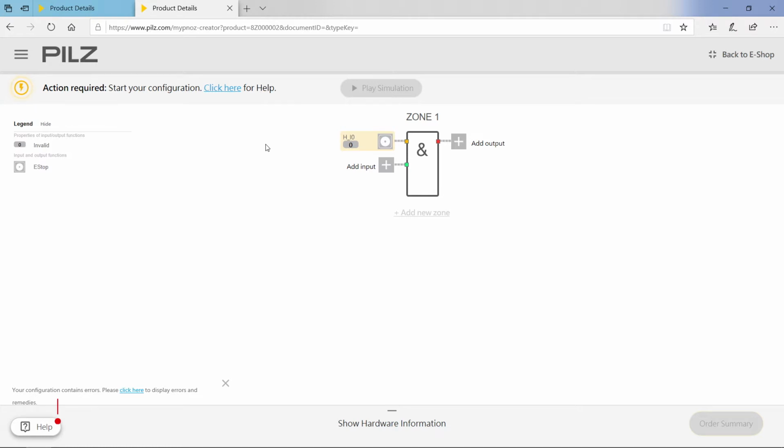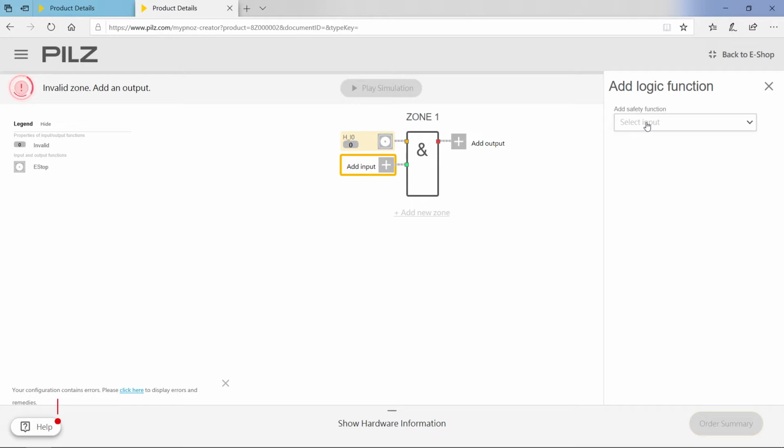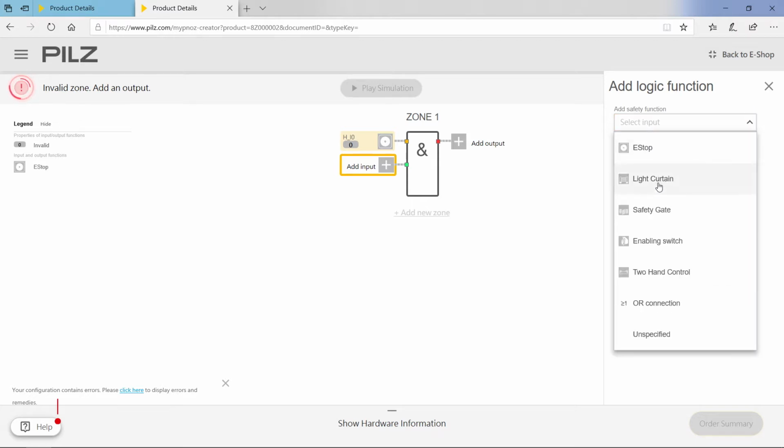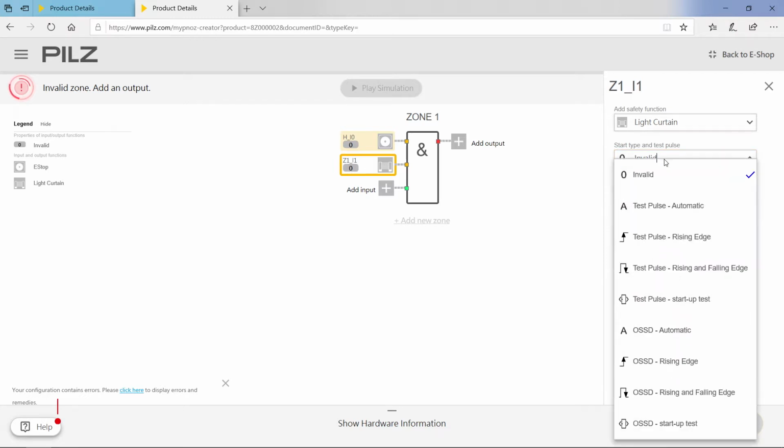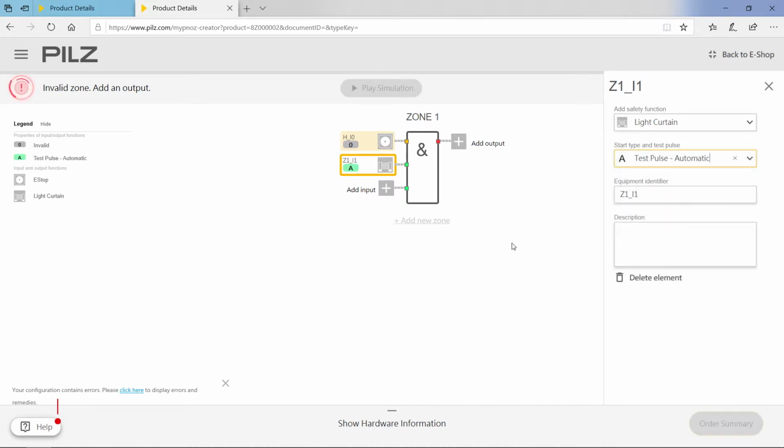So, here I am in the myPNOZ Creator, and myPNOZ Creator opens in the logic view. The first zone has already been prepared. In the logic view, I can add inputs. In this case, I select a light curtain, a start type, and a test pulse. I select automatic with test pulse detection as the start type.